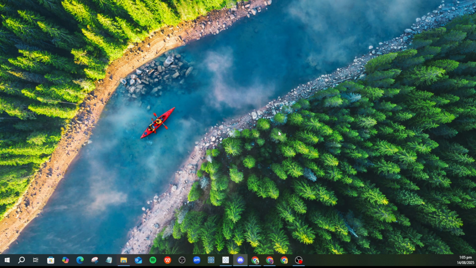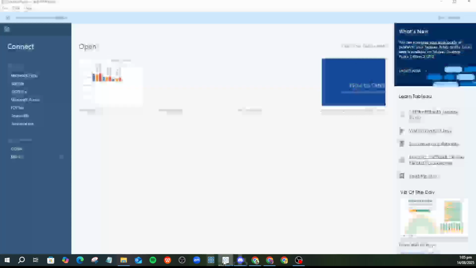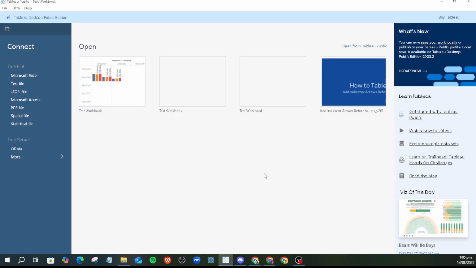Let's start by opening the Tableau Public app. If you haven't already done so, you'll need to download and install Tableau Public from their official website. Once installed, open it up and get ready to transform your data.